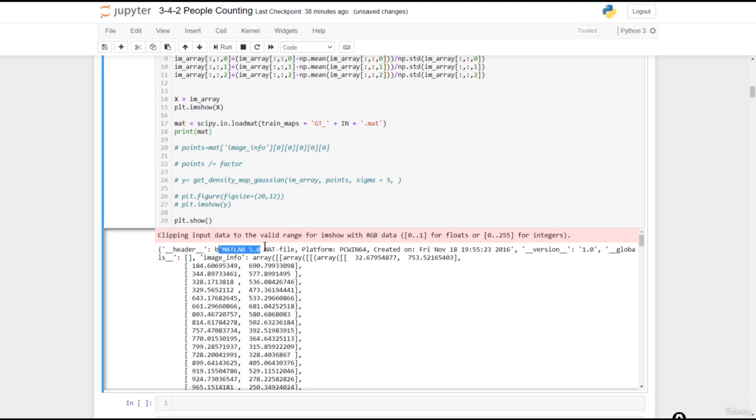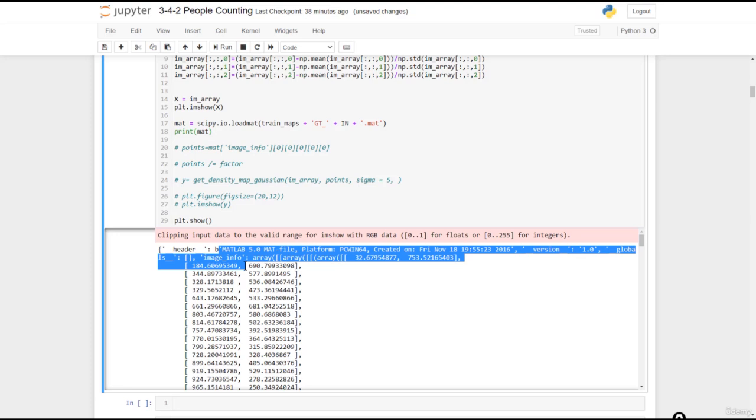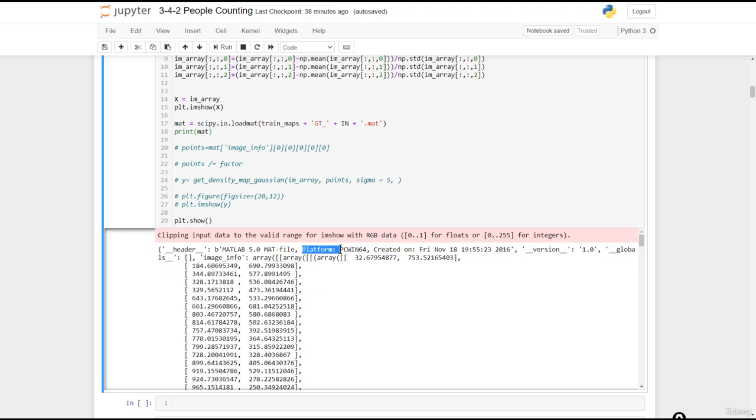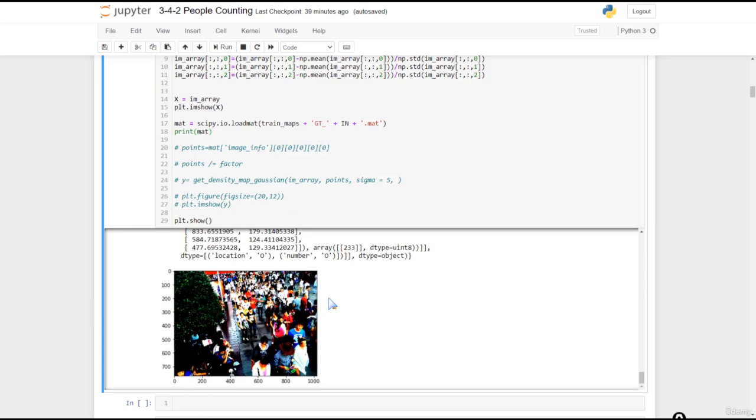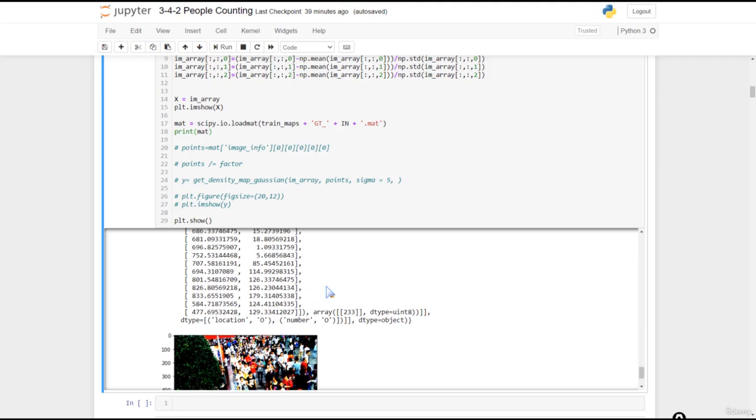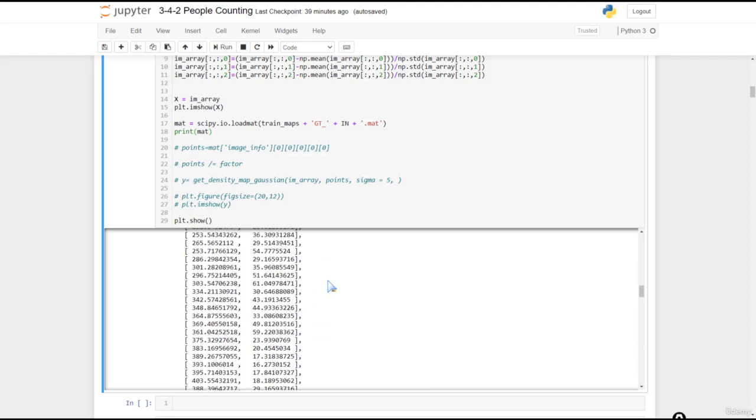We have the header, this is value. We have the platform key and its value, created on its value. Then we now have the information we actually need. So this is the image info, and now this is the array we want to work with. See that this is actually the exact information we want to work with, because we're interested in these points.